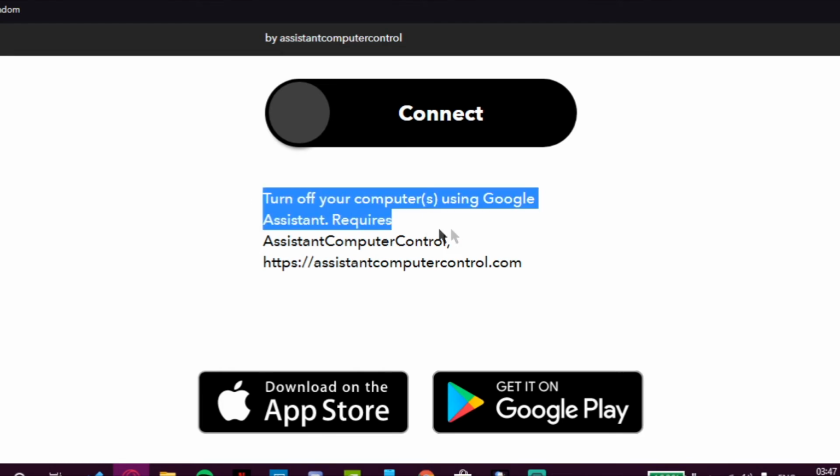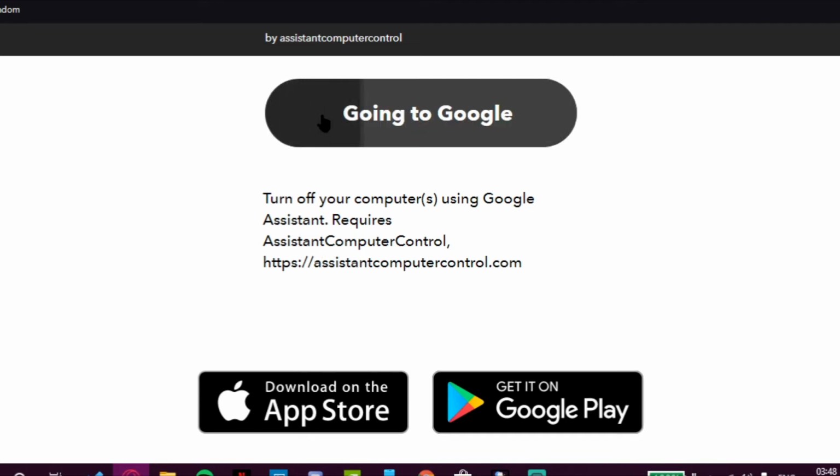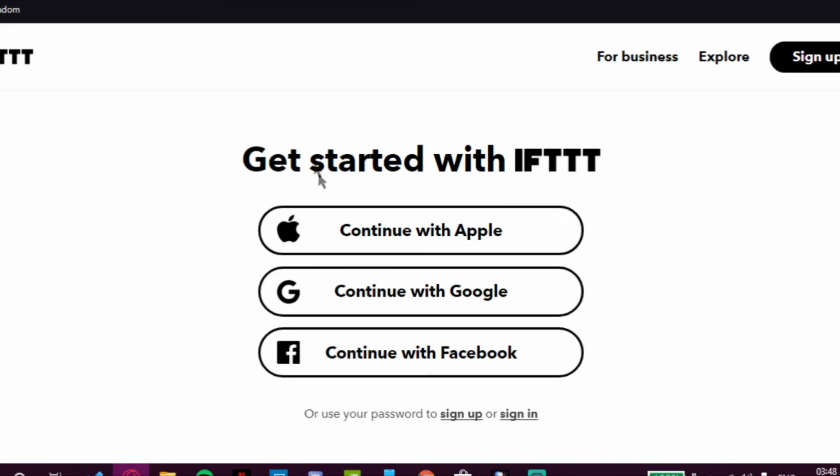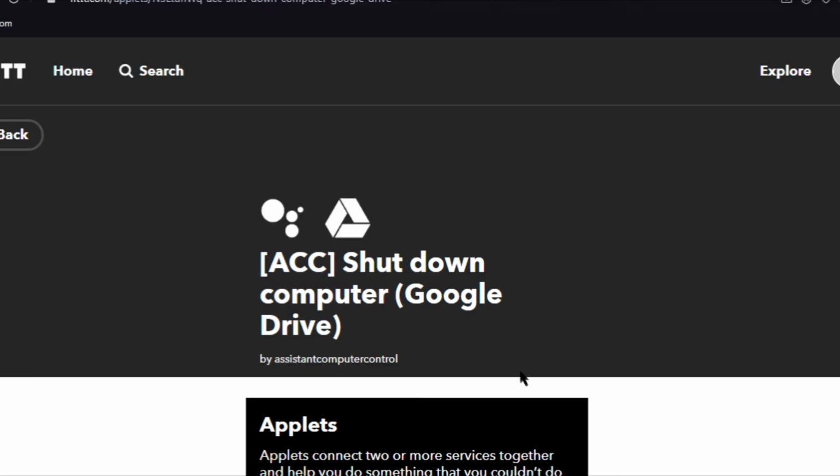So this turns off your computer, and it does require ACC. The website's linked right there. Connect, and there we go, get started. I'm going to log in with Google, so I will be back in a couple of seconds. Anyways, there you go.